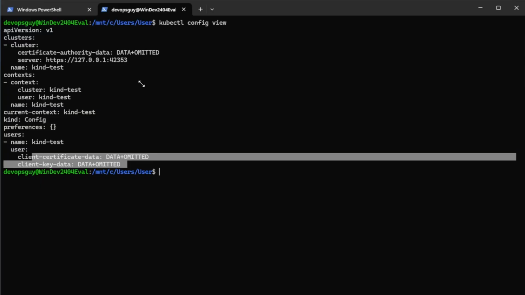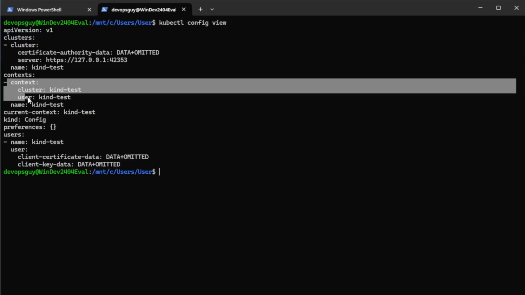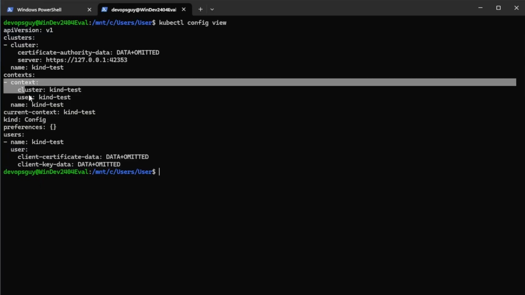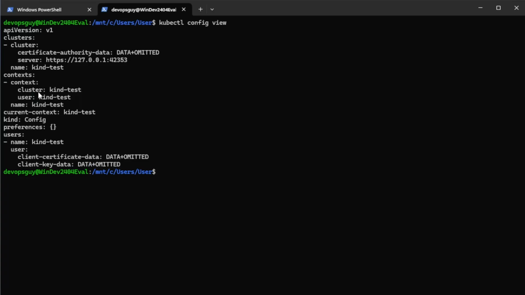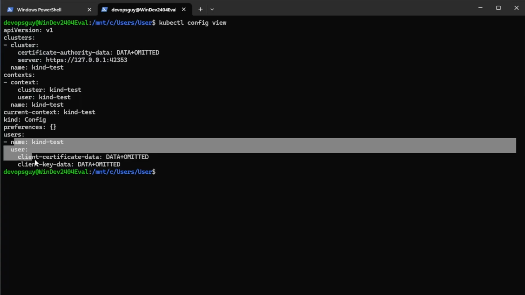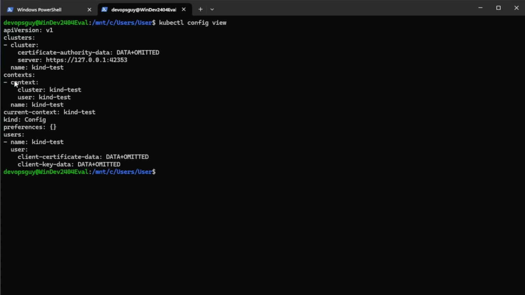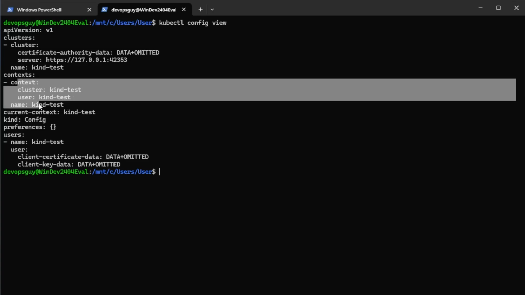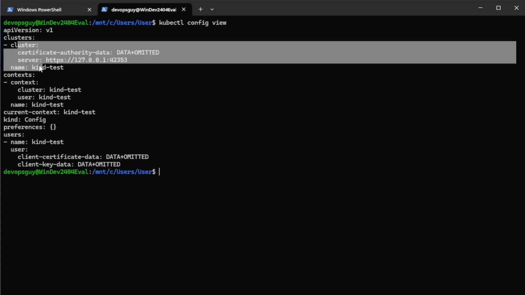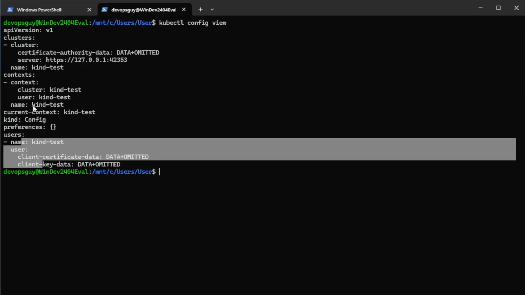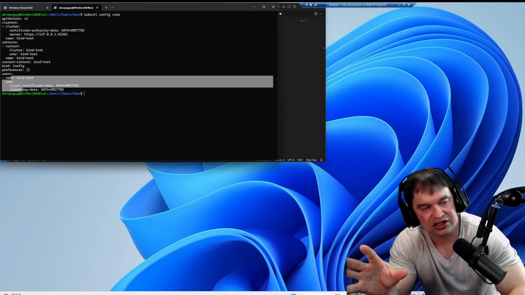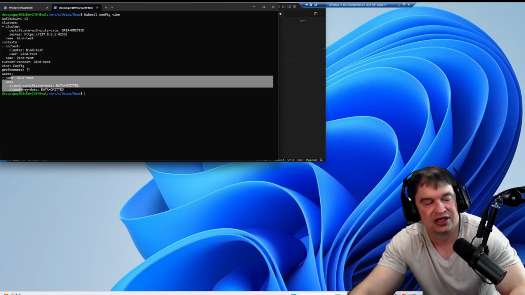The last important piece is what's called the context. This is probably the one you're going to be using the most. The context is what binds the cluster and the user together. So think of context as your environment. You might have a context called dev-us-east, and there you'll have a dev-us-east user and what cluster to use. The context basically tells kubectl what cluster to use and what user to authenticate. So you could have a dev context or a prod context, and so forth.